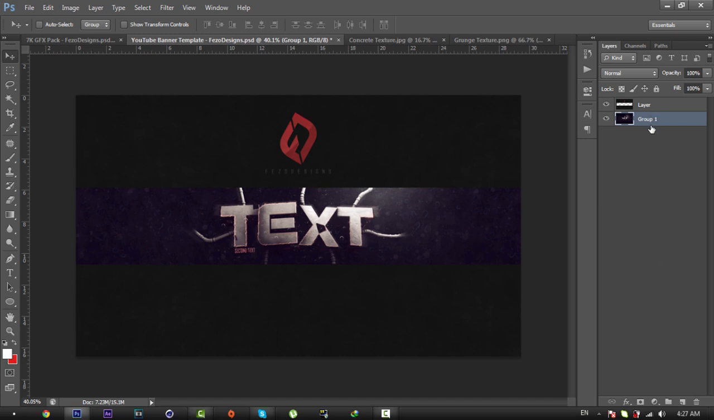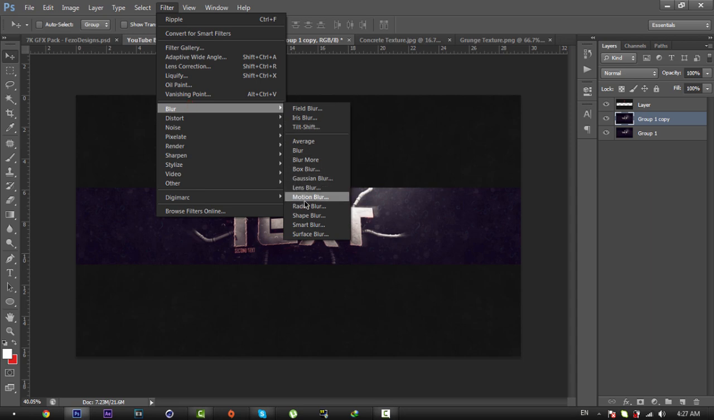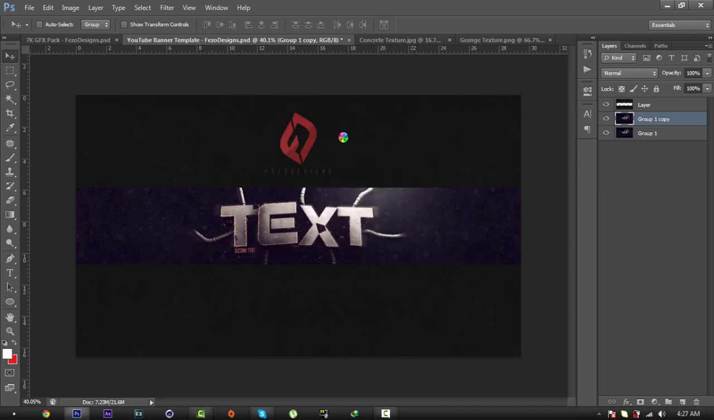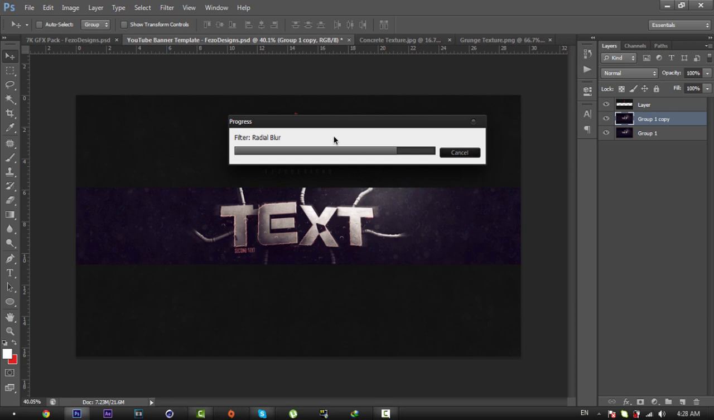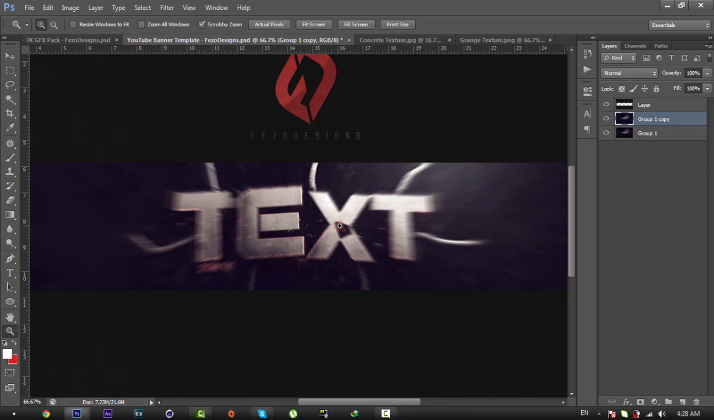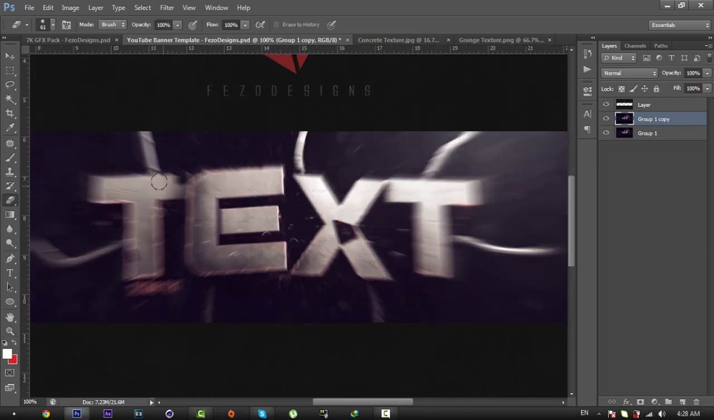Then duplicate it. Go over the filter, blur and select radial blur. Change the amount to about 20, blur method zoom, quality best. Click OK. Wait a few seconds. Then zoom in a little bit. Select your eraser tool and change the opacity to about 80%. Just erase your letters just like that.